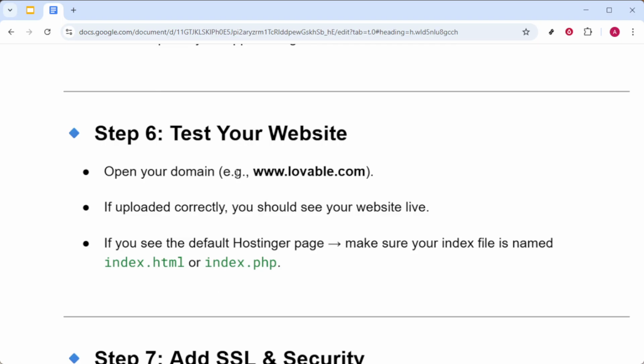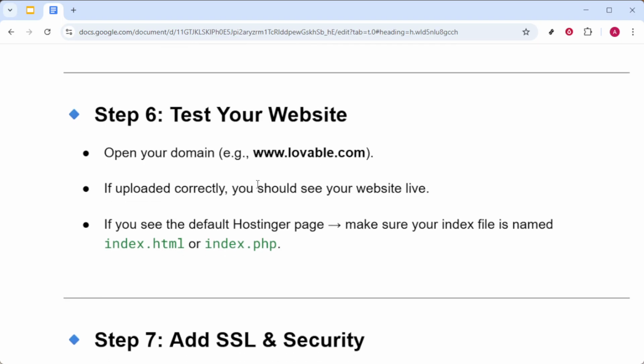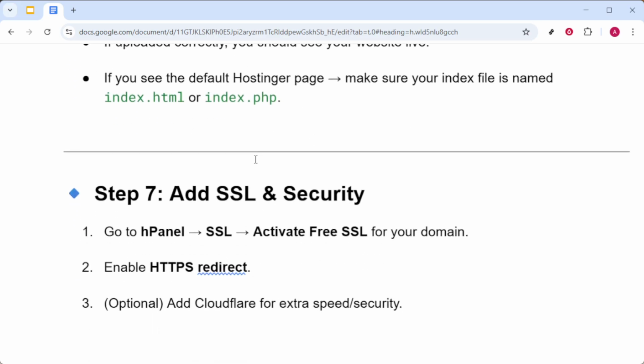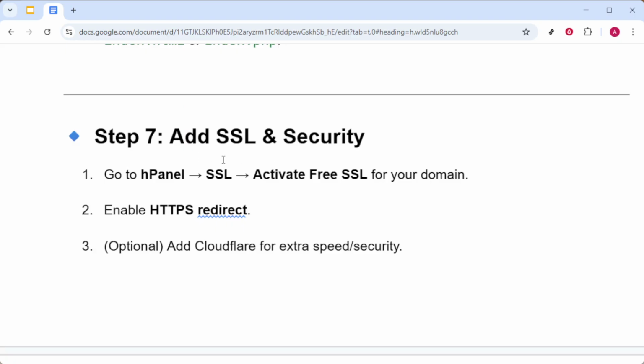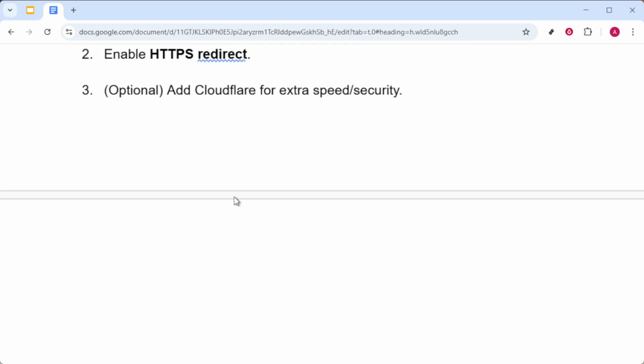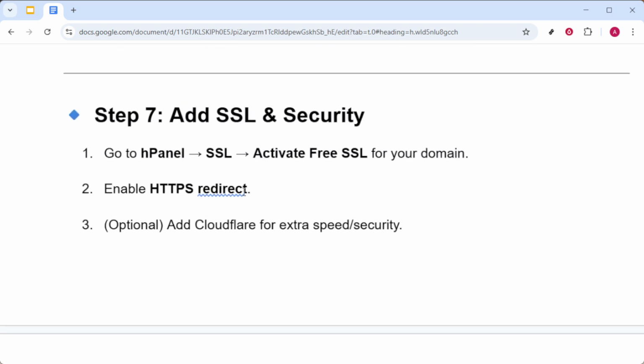Finally, it's time to test your website. Open your domain in a browser, and if everything has been uploaded correctly, you should see your website live. In case you only see the default Hostinger page, double check that your index file is correctly named, such as index.html or index.php. For the final touch, we'll add security features.